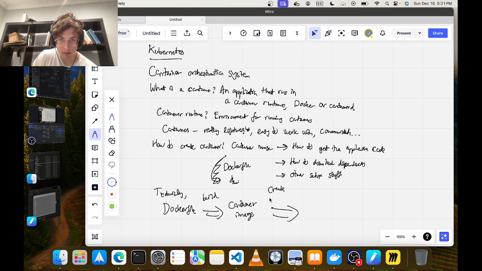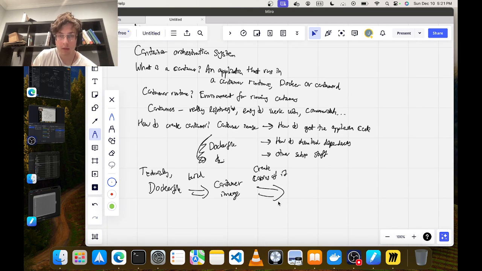Create copies of it, and then here you have your container, I guess. And then what do you do with your container? You run it on your container runtime. So just say run in Docker. Okay, makes sense so far.